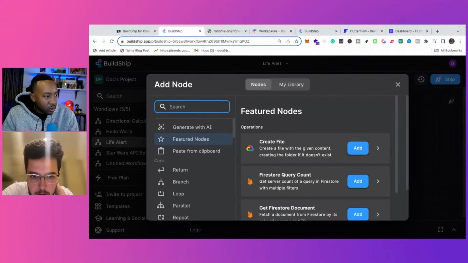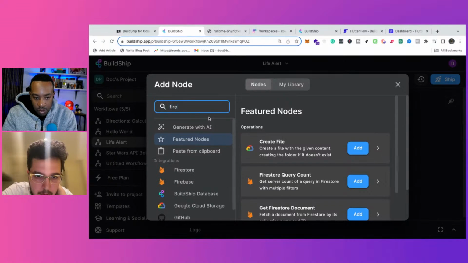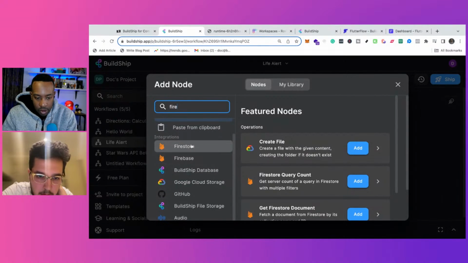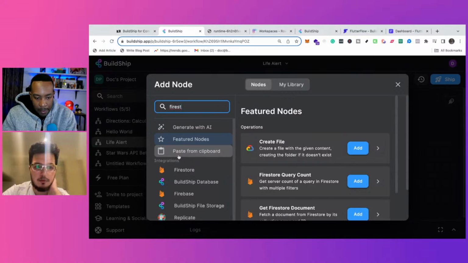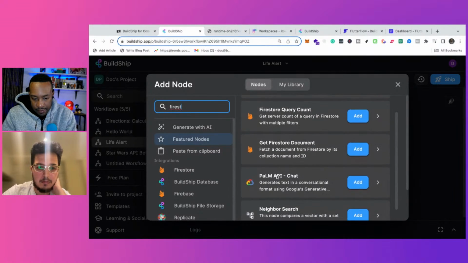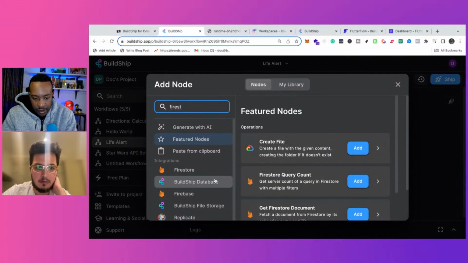Basically, yeah, we can search for Firestore. Or do we have, so if we click, we have two options here. We have Firestore as an option and the BuildShip database as an option, if you see in the integrations section on the left.